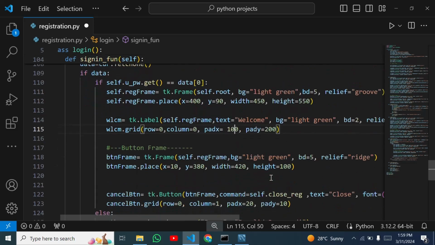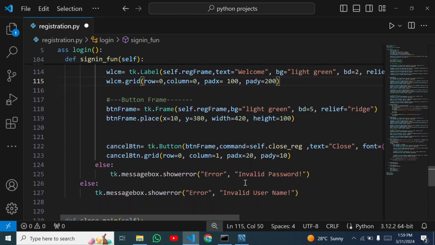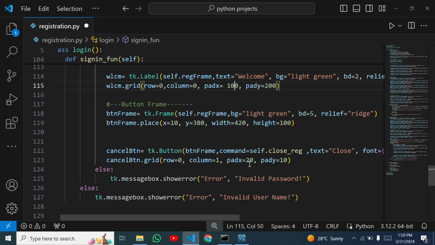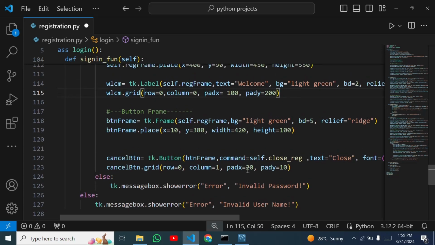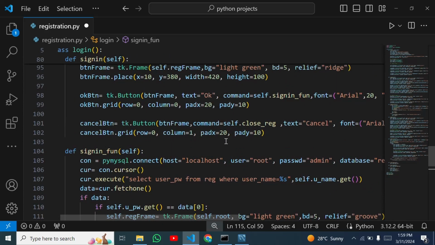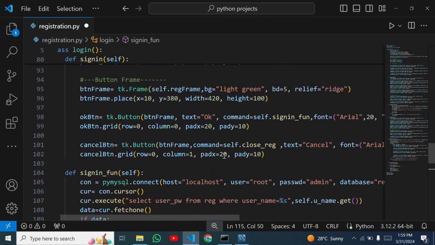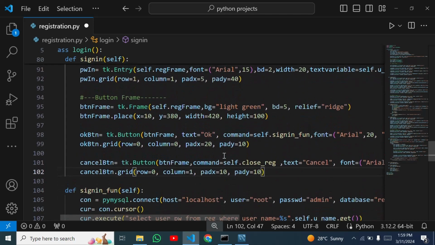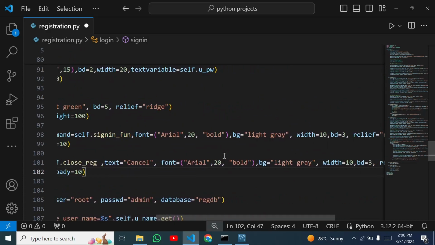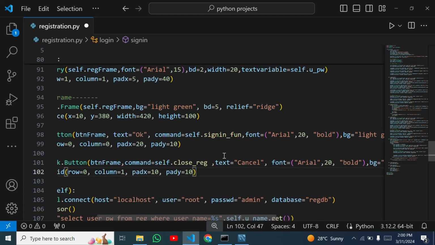Okay, so I have to decrease the padding of this cancel button, but I have to create only a single button, so this is enough. I have to decrease padding for this button in our previous frame, so here I have to use 10. Okay, and I have to set its size, so its width is enough. I will save it and then I will execute the program.